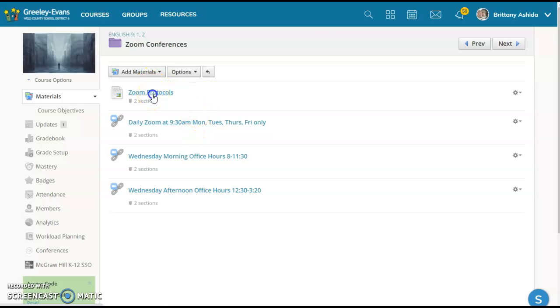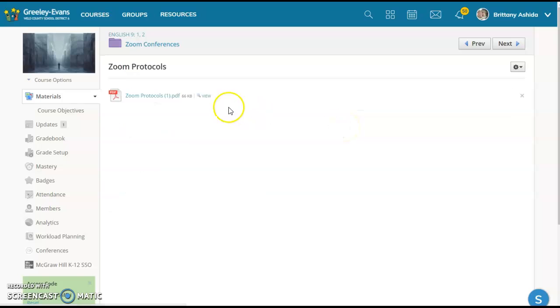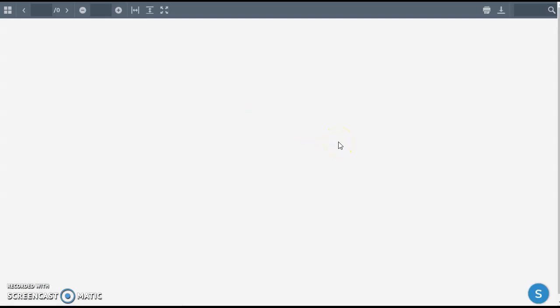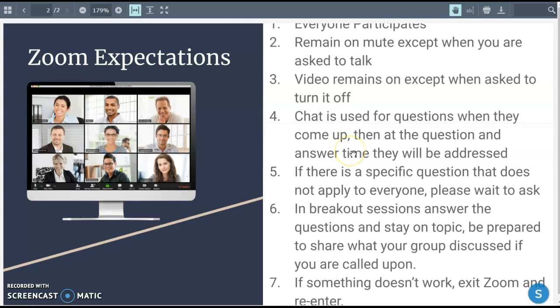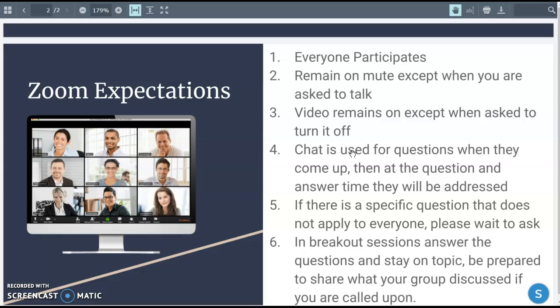When you get into the Zoom, we do have Zoom protocols. We'll address these first thing each meeting. The first is that everyone needs to be participating. The second is that everyone needs to be on mute except for when you are the one who is supposed to be talking. Feel free to let people know when they're on mute and they shouldn't be.